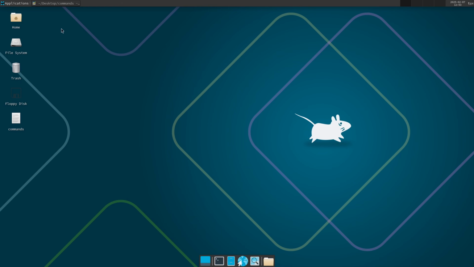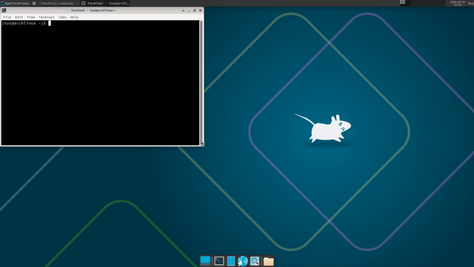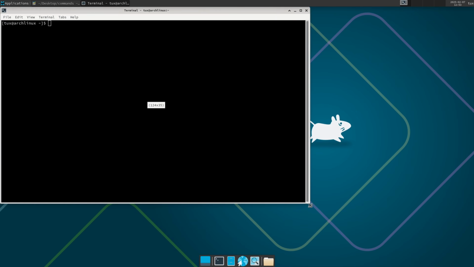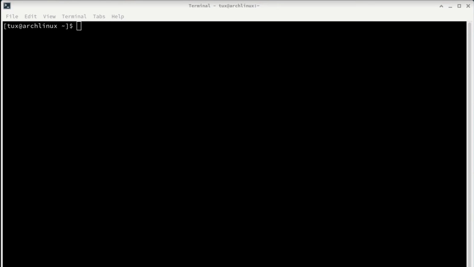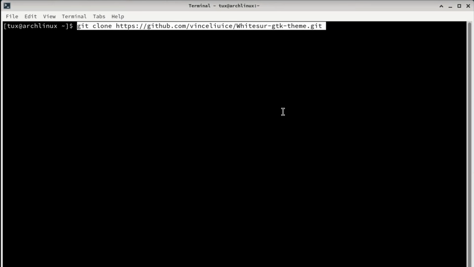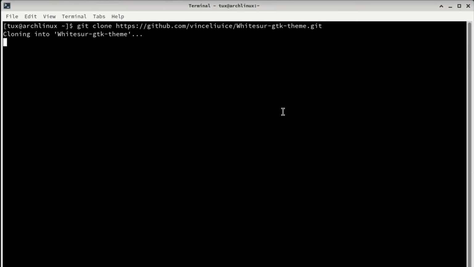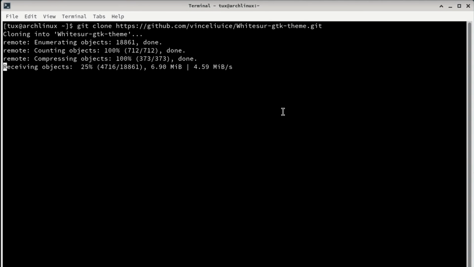Open your terminal. You can do this by pressing Ctrl+Alt+T or by searching for Terminal in your application menu. Once the terminal is open, run this command to clone the WhiteSur-GTK theme repository from GitHub. This will download the theme files to your computer. I will link all the commands I use here in the description.